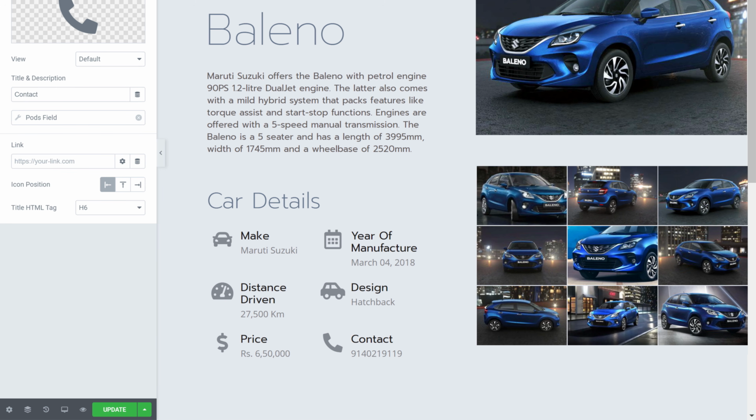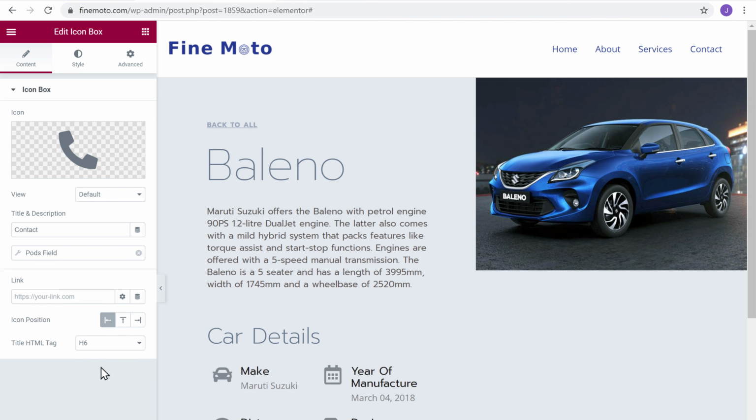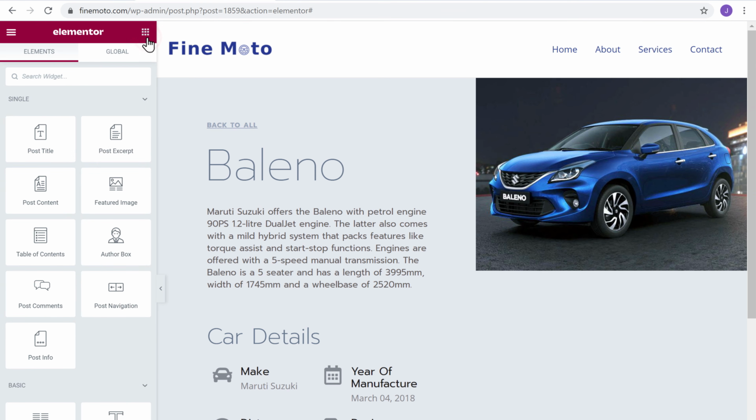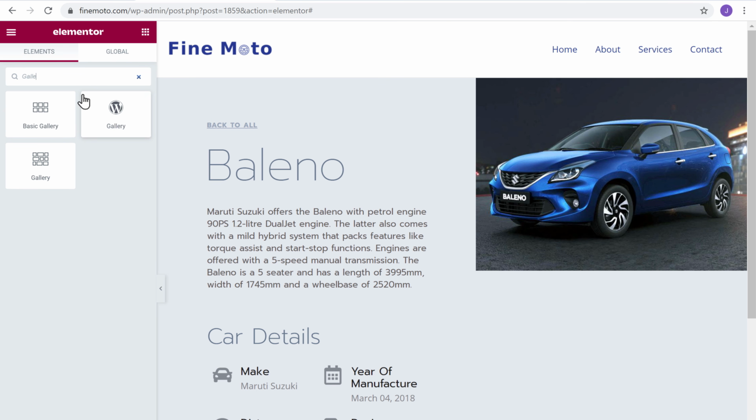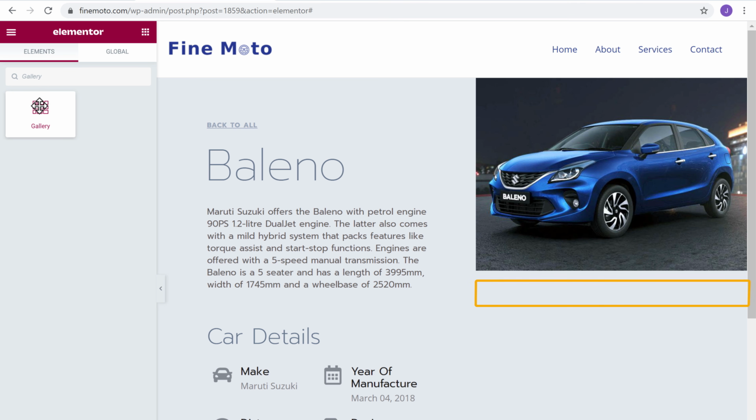Now to add the image gallery of your post like this, click here, search for gallery, and then drag and drop it here.